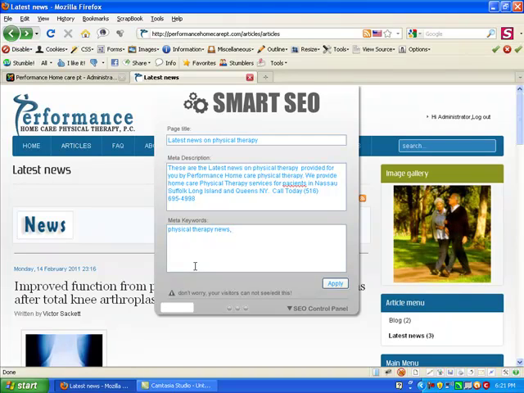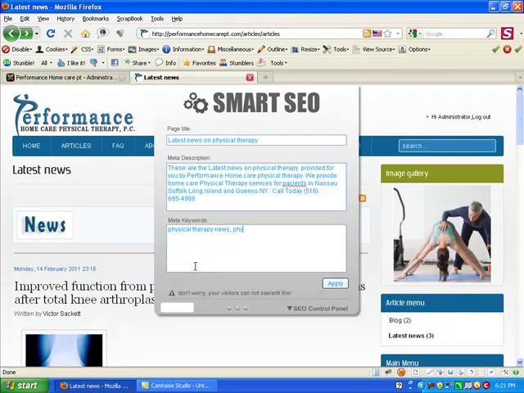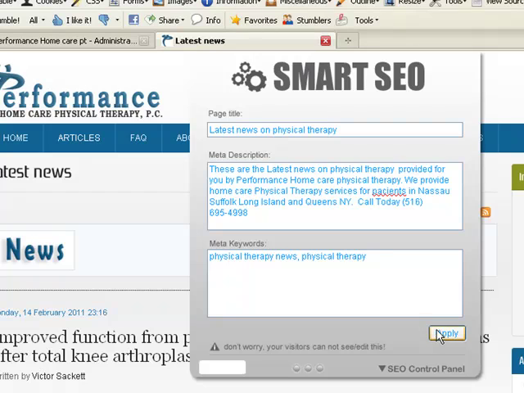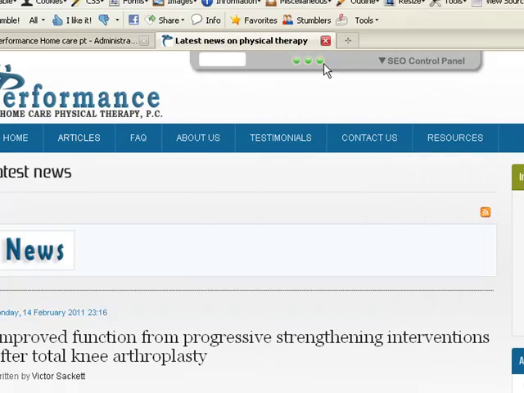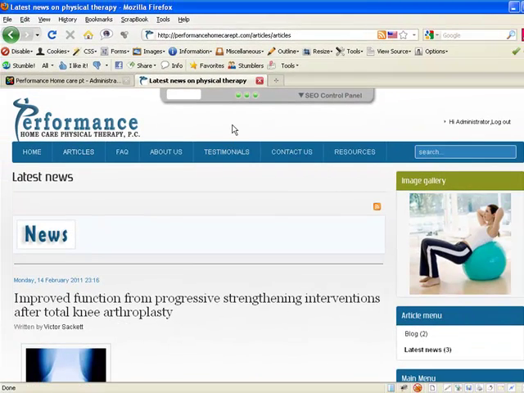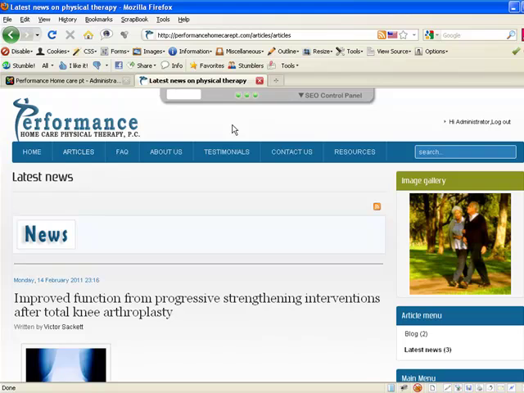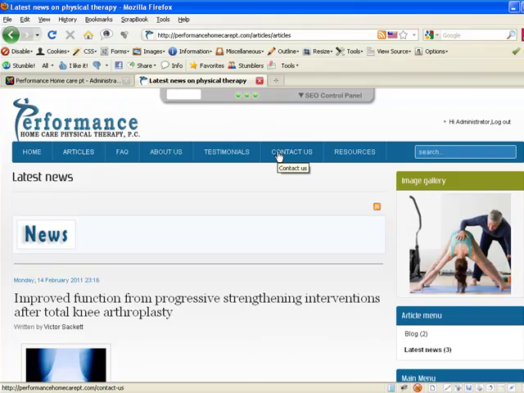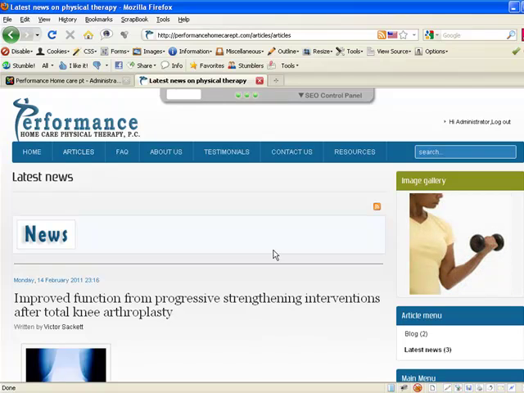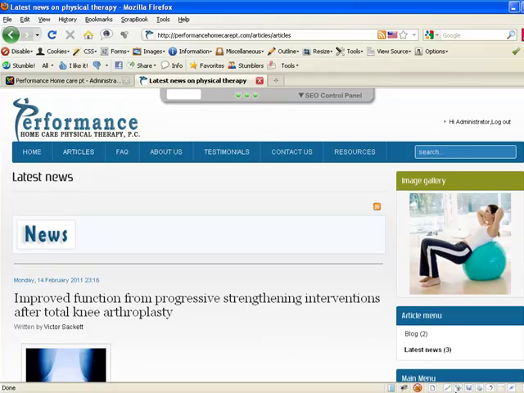So, physical therapy news and physical therapy. Apply, and you'll see these three little buttons here light up, indicating that the three options you had on this page were taken care of. And basically that's how you do it. Go through every single page and optimize it accordingly. Even the contact page, you could optimize it: contact page for Performance Home Care Physical Therapy, and so on. Okay.